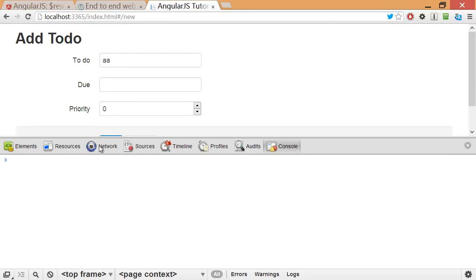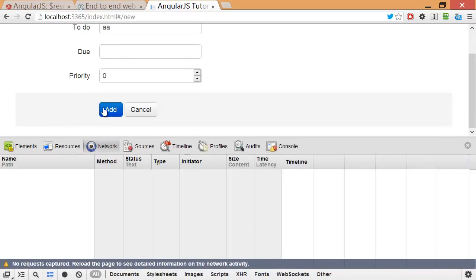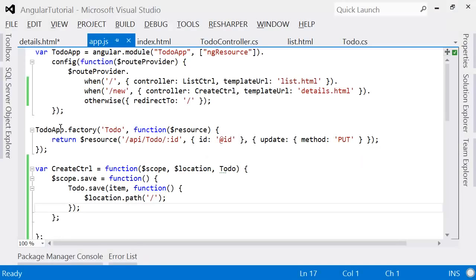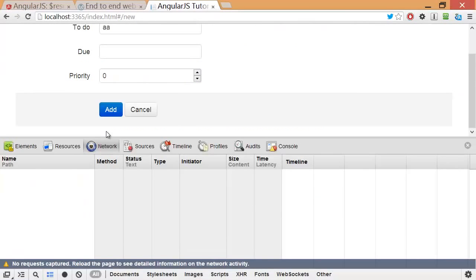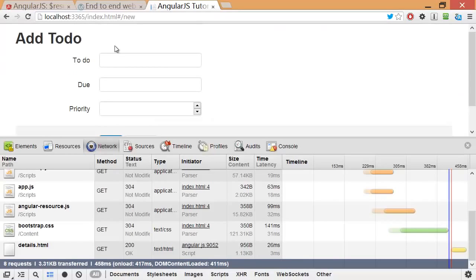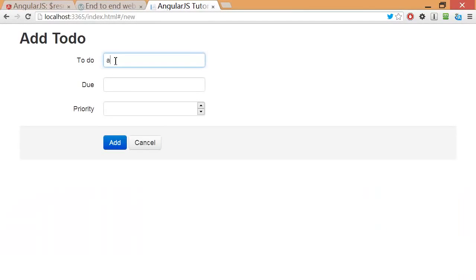And nothing happened. Let's try it again. Add. Nothing continued to happen. Okay, let's find out why not. So create control has a $scope.save. Oh, here's the problem. Details.html has not been saved. Silly me. So let's refresh and try again.